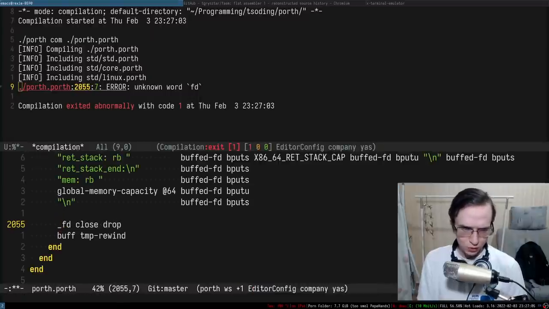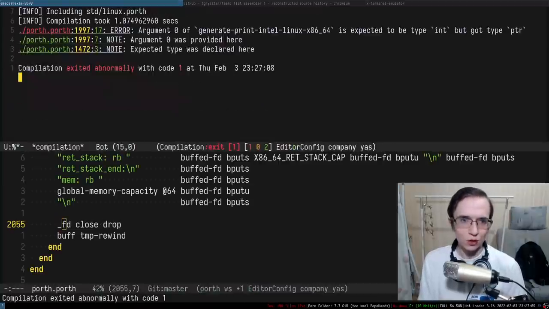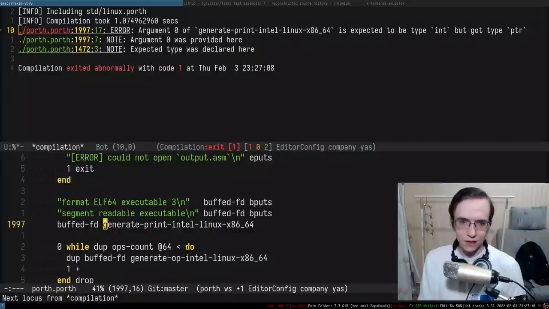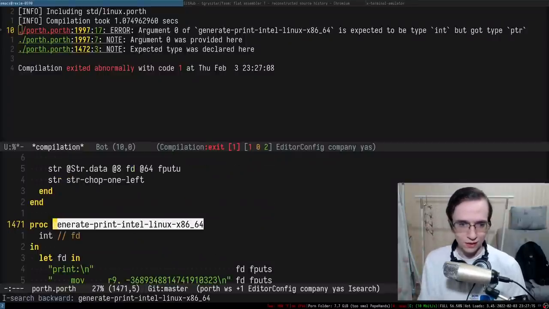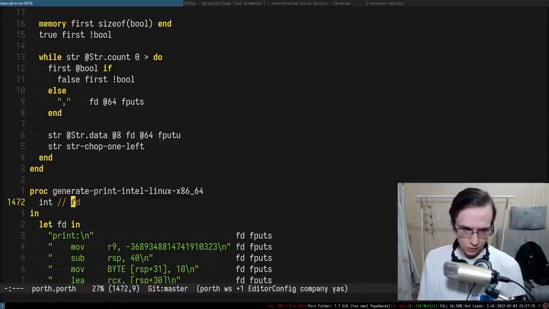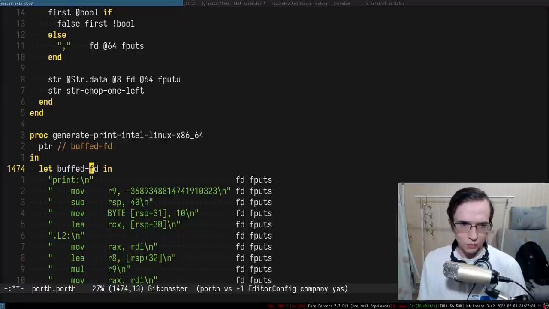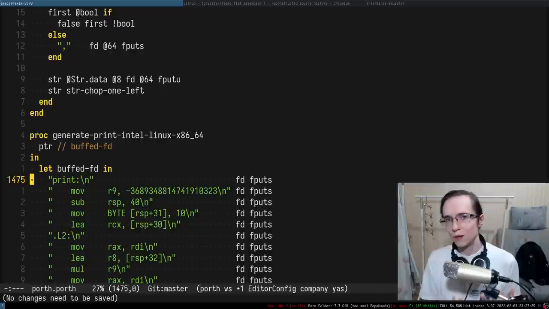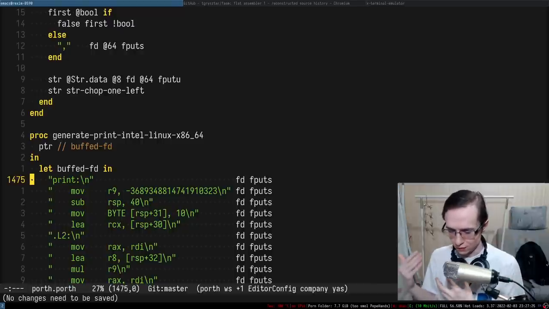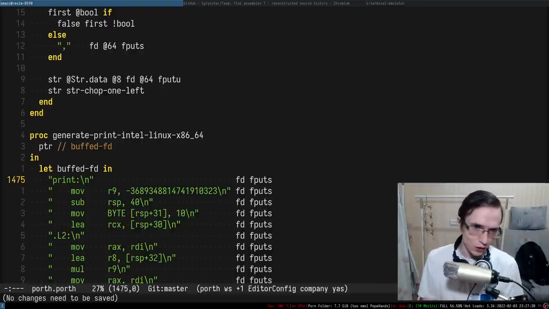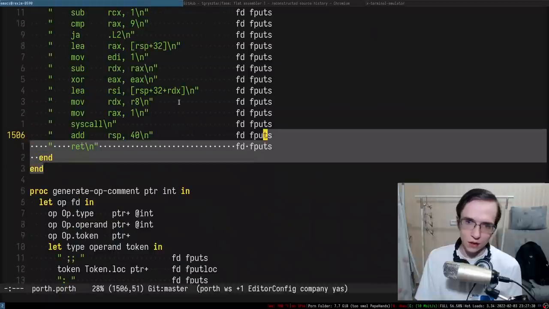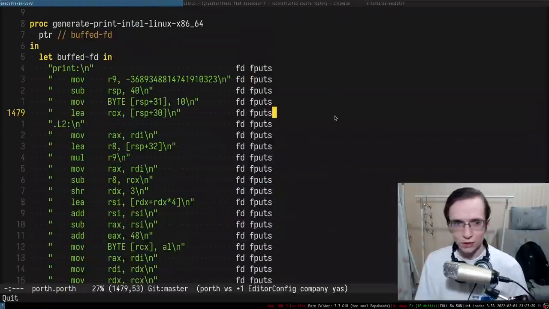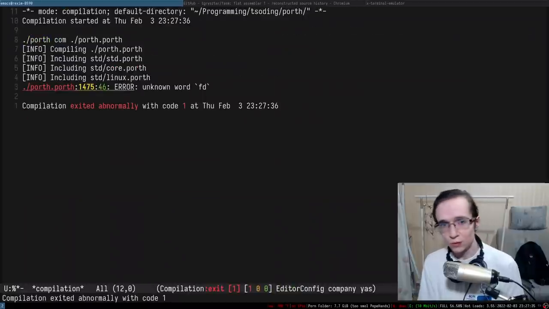Unknown FD, so I want to use underscore FD in here, and that should be fine more or less, except generate print intel Linux x86-64 now should accept buffed FD, right? So here we accept buffed FD, so this one has to be a pointer, and in here this one is going to be buffed FD. So basically what I'm doing right now is compiler assisted refactoring, right? I'm following the compilation errors and I'm replacing the code. So that's basically what I do.